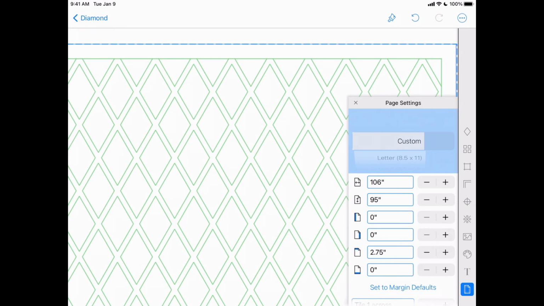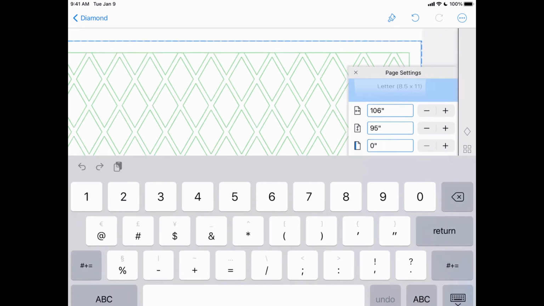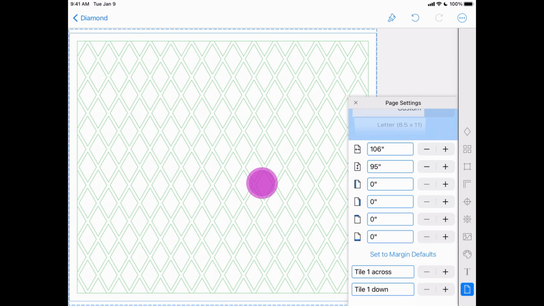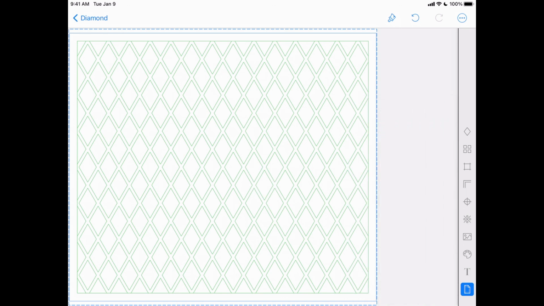To finish up, I'll set the margins back to 0. I'll close the page setting tool and step back and look at the layout one more time. It looks pretty good. The layout is complete and ready to use. There are 2 possible next steps. 1, the layout could be shared as a PDF, PNG, or SVG file.